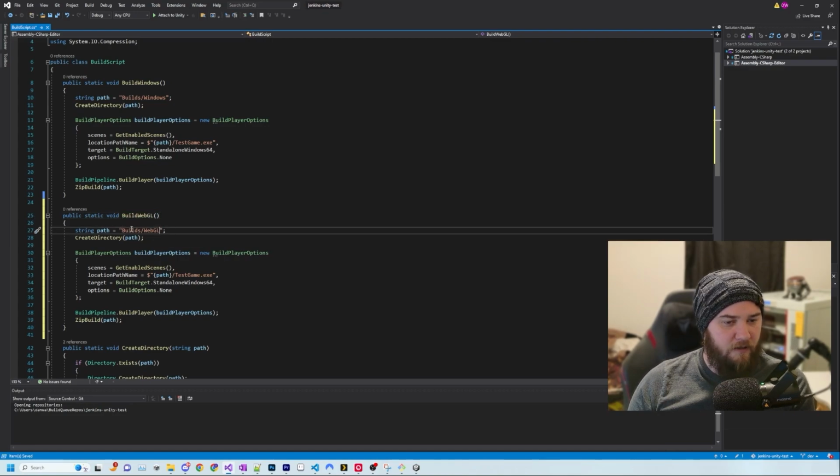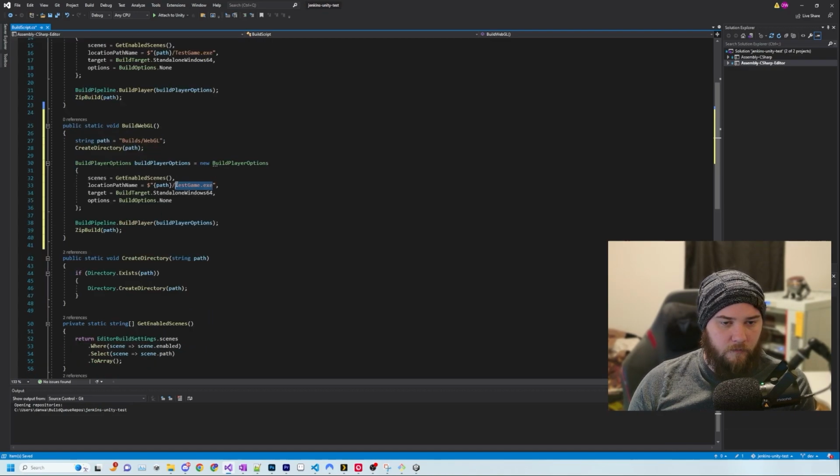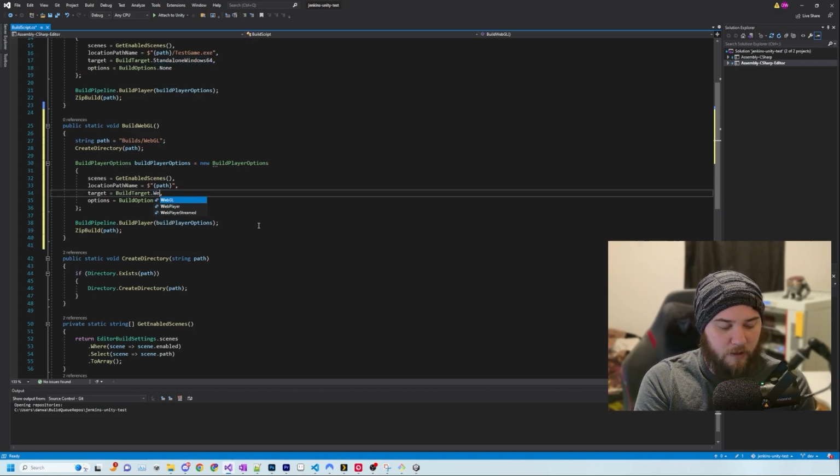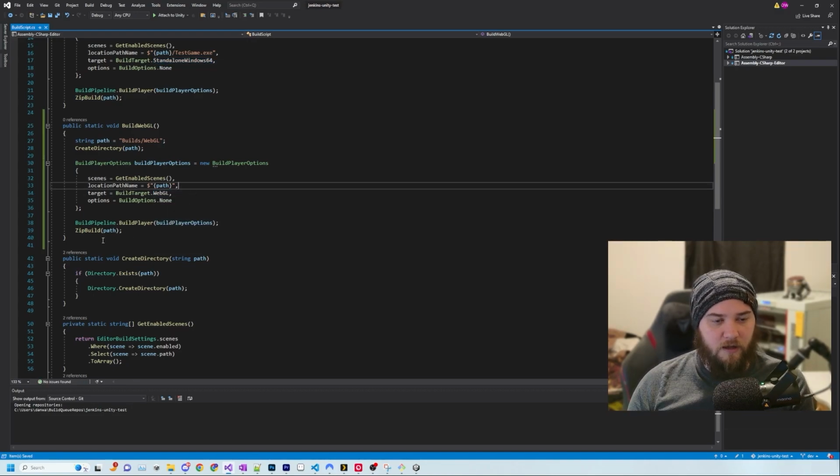Change the path to say build/WebGL. Under location path name, we're going to set this to just be path. So remove /testgame.exe. So just keep it as path like this. And then for target, you're going to change it from buildtarget.standalone to buildtarget.webgl. And then you want to save your changes, and that's all that we really needed to do. As I said, pretty simple.